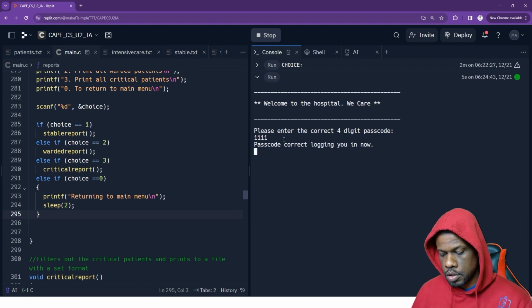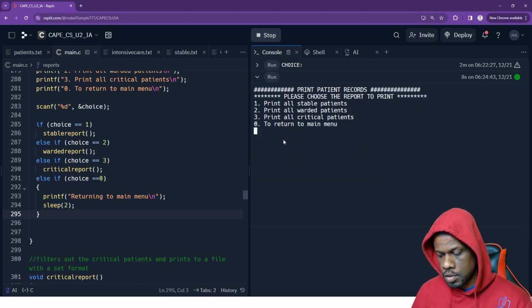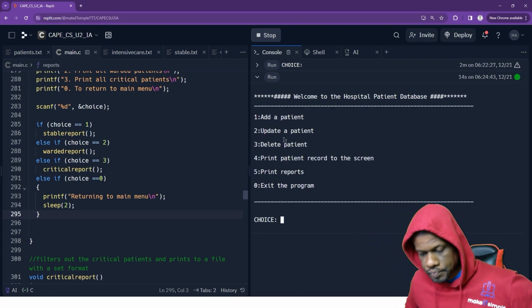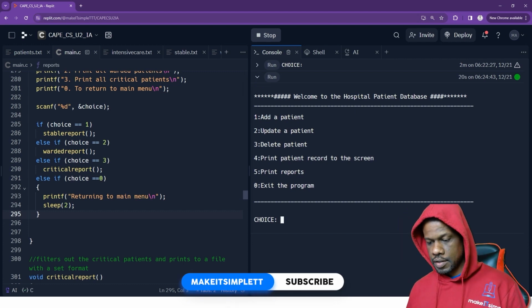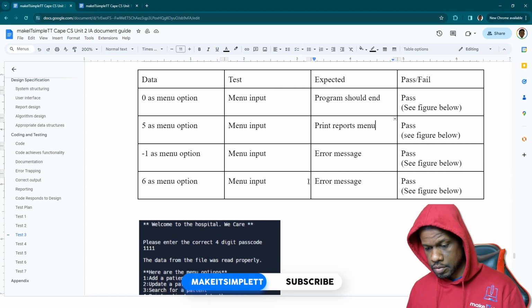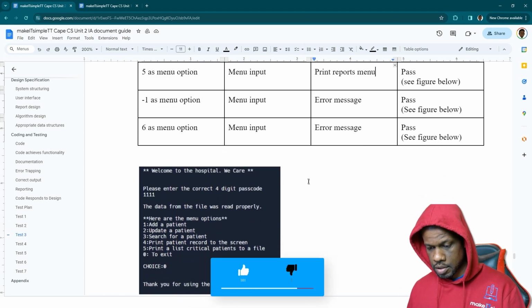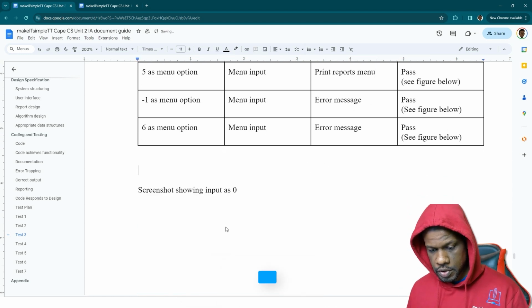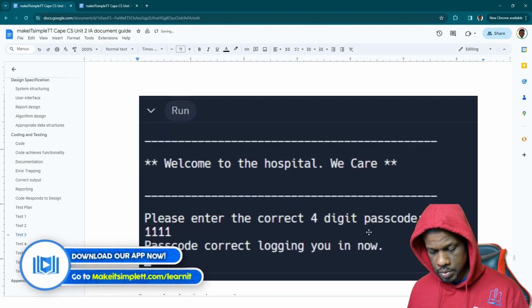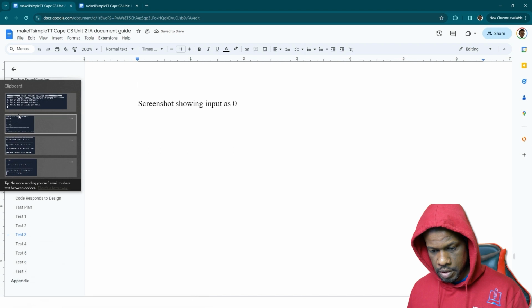1111. Logging in now, press 5 for reports, 0 to return to main menu, return into main menu. Cool. Right, we'll take that. Okay. Where was I? Right, I was trying to prove that if you put in -1 as a menu option, you get errors. Do I have those? Alright, so Windows V, do I have the showing input as 0? No, that's the passcode. I'm looking for my option.